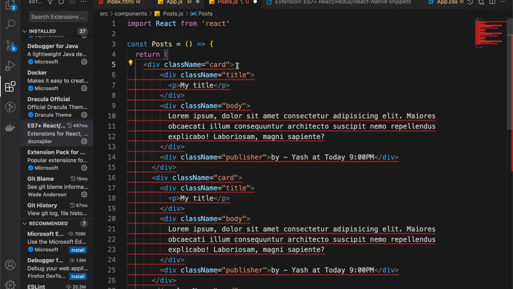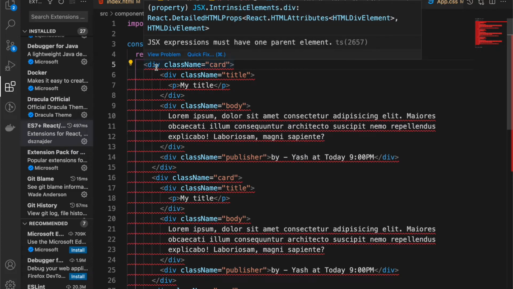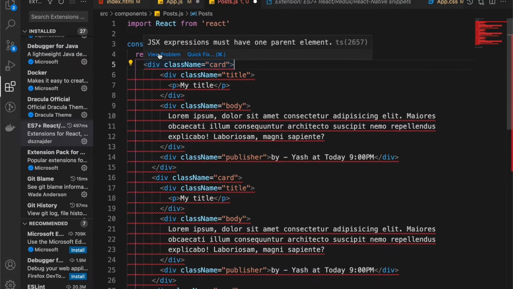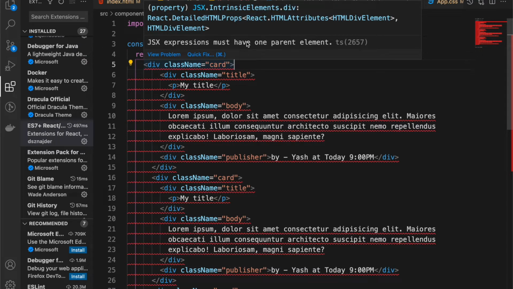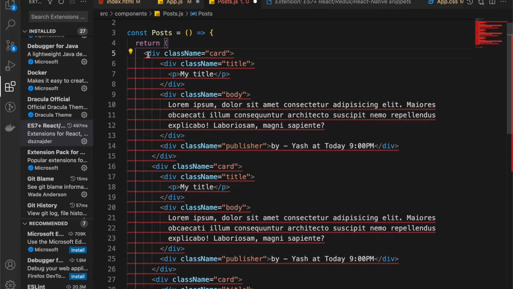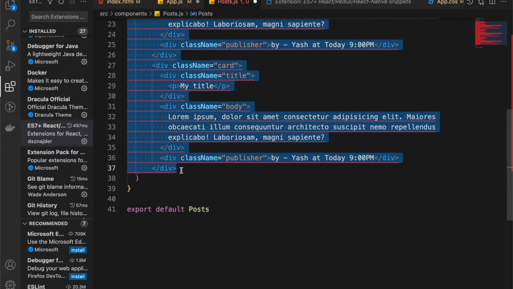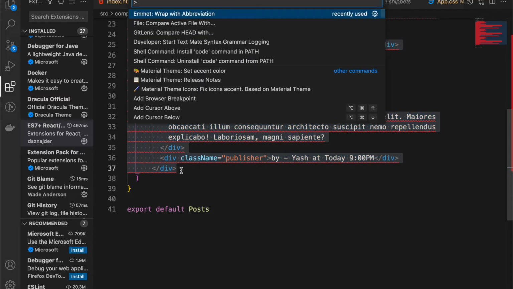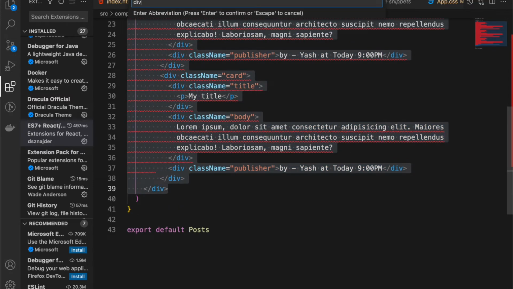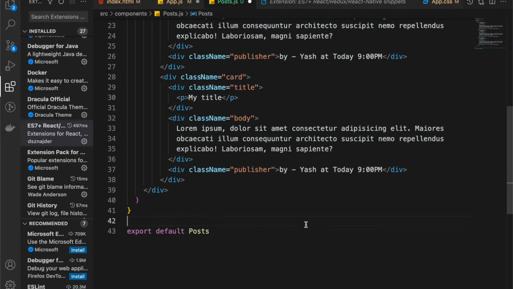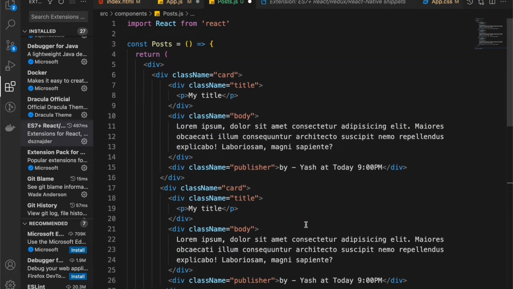So this is complaining, so let's read the error. It says that JSX expressions must have only one parent element. In this case we don't have any parent element. So we will simply wrap this with a div, and hit save.